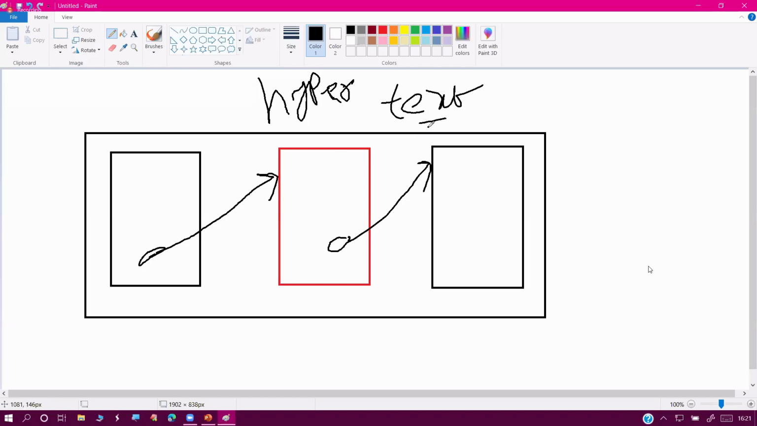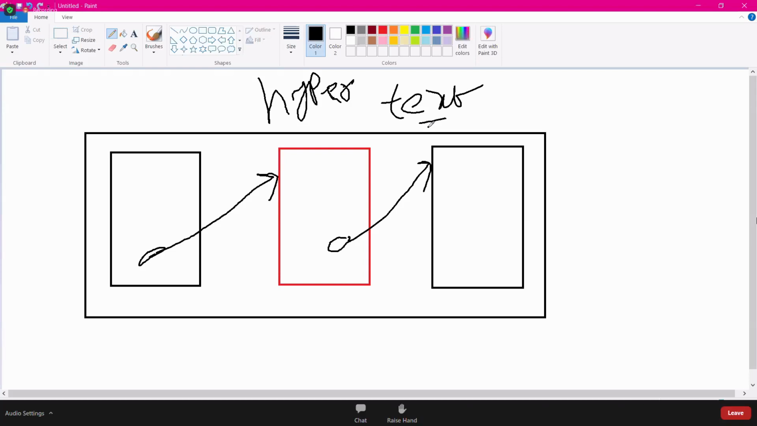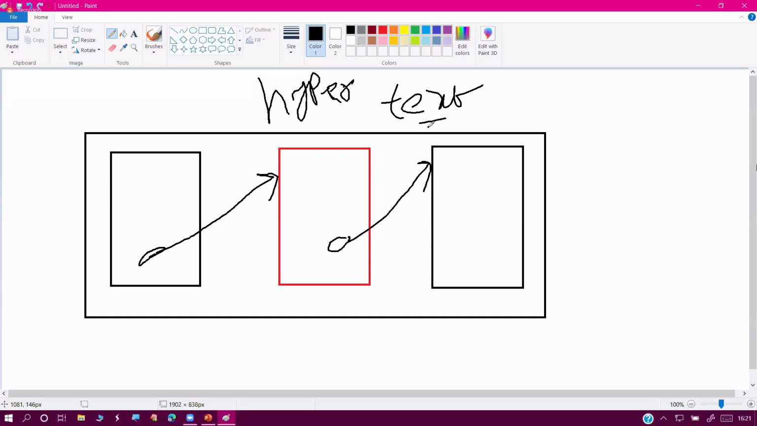So what is this text, sir? In programming terminology, text is nothing but data. Data are values: student number, student name, course joined, fees paid. These are the data. The same thing here we are calling a text. Why are we calling it text, sir?